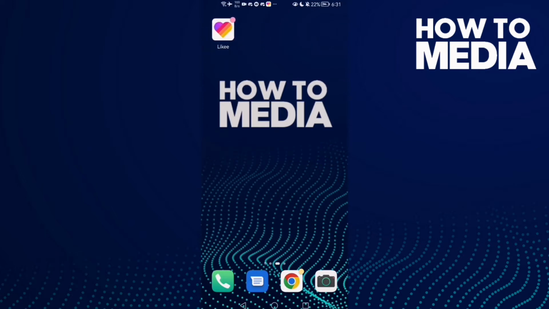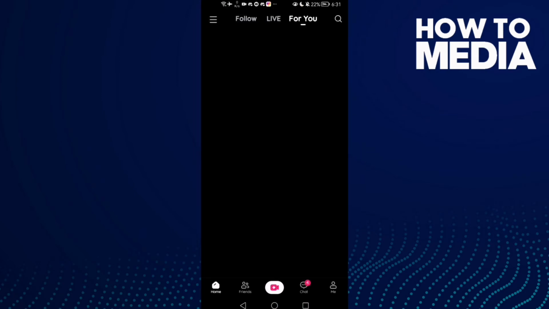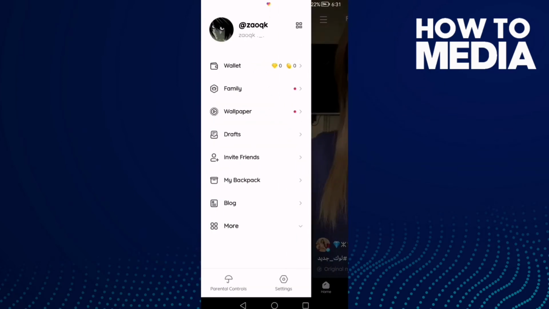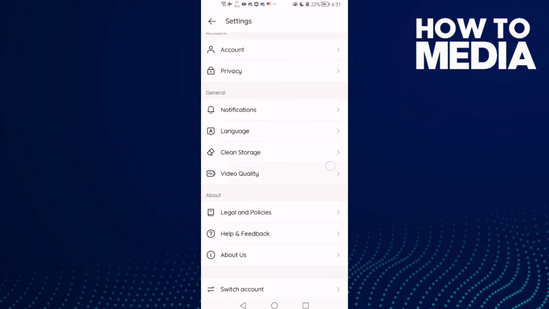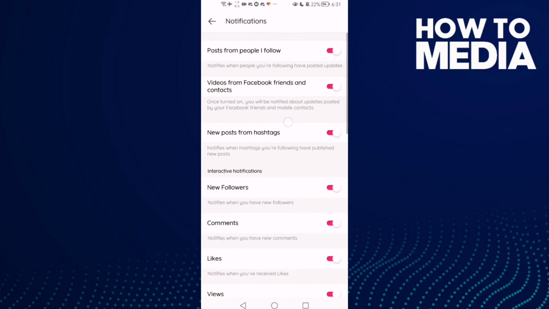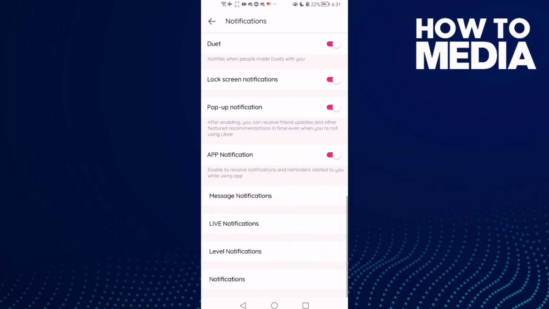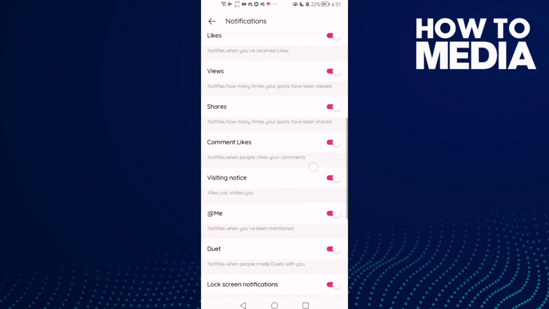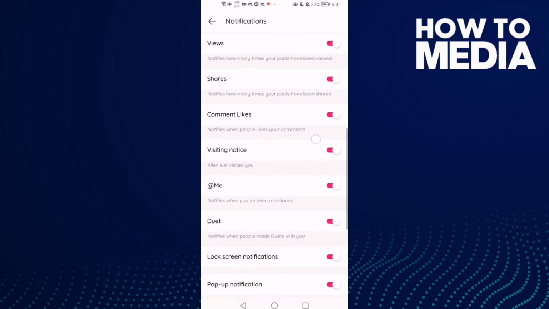First thing, go to Likee app and then click the story lines in the top corner, and now click settings, and here you will find notifications. Click on it and scroll down until you find this one. All you need to do is just click on it one click, and you can turn it on again just by one click.